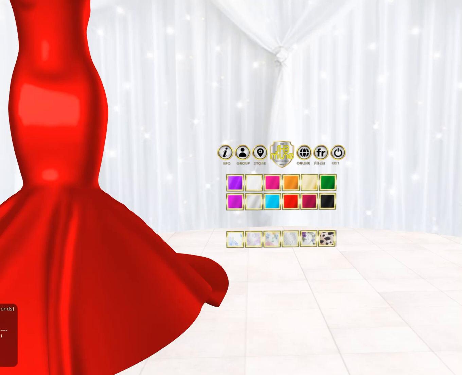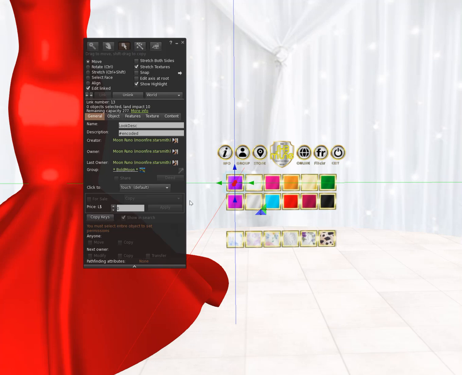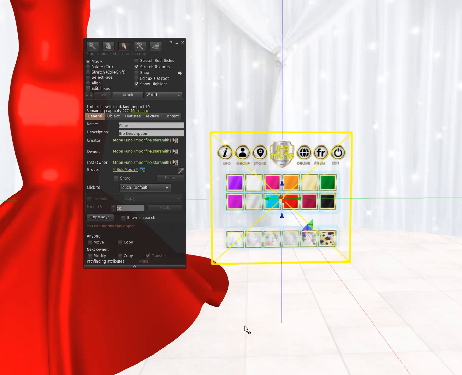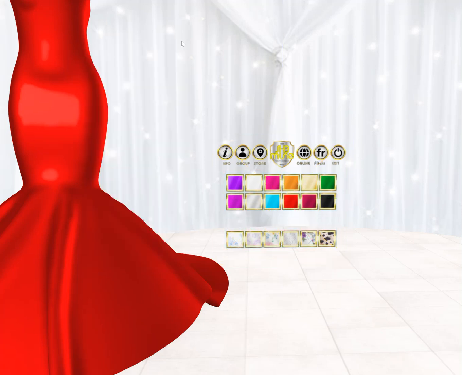You can now bring up your edit window again and select face. No, sorry, edit linked. Click on one of the boxes, it now tells you it's encoded. And it does this for all of them. So we need to name the hood. Heather hood. Go to the content tab, remove the product license. And you're done.